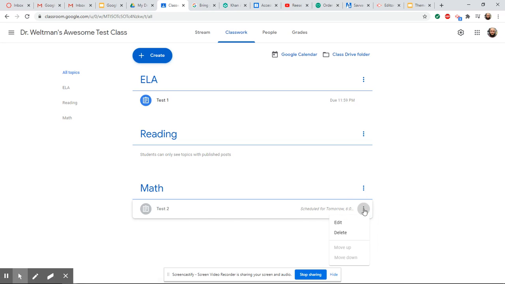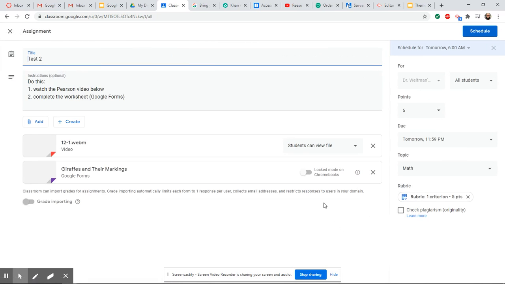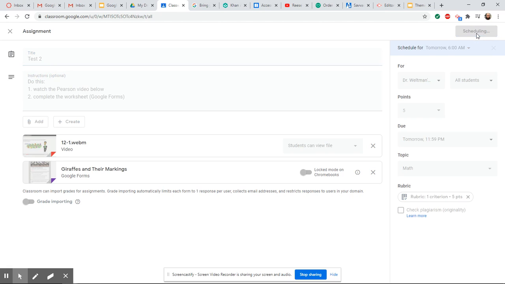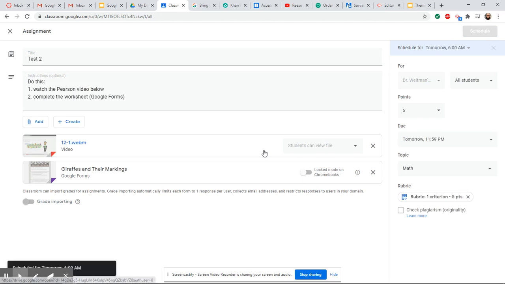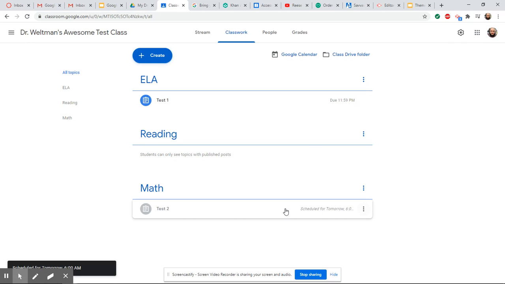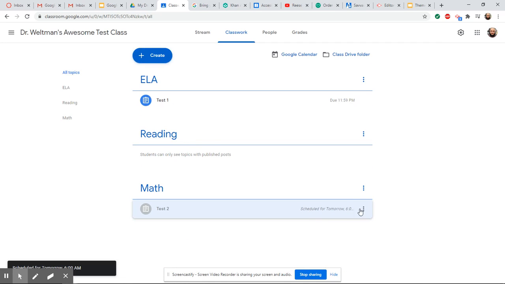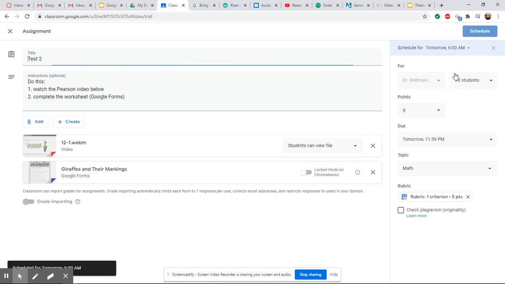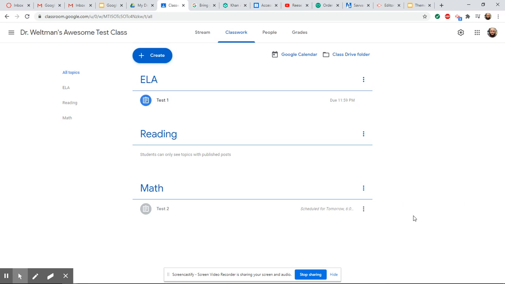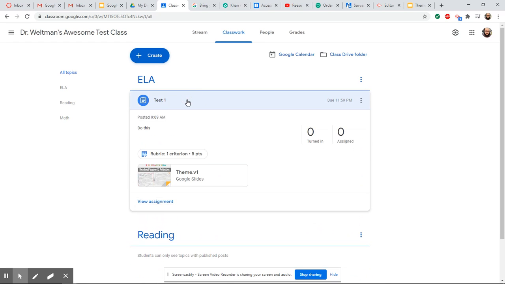Should you decide to change it, you can always go back into it as well, edit it, and say, oh, actually, I want it scheduled for right now. You can change that, or you can change the settings here, or you could go back in to that assignment, hit edit, and you can just exit out right here, save it, and it will cancel your original due date.